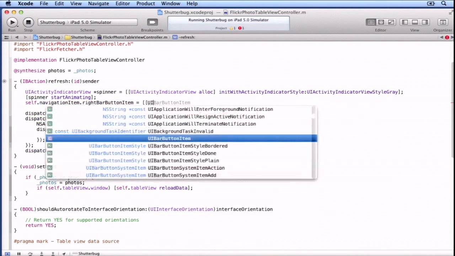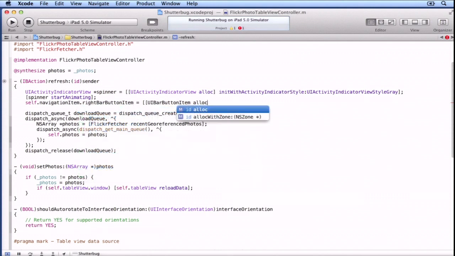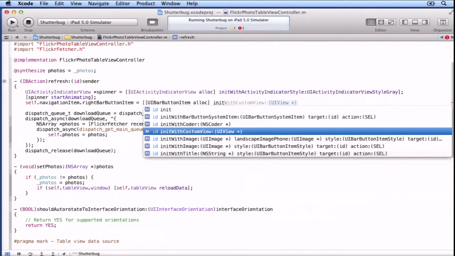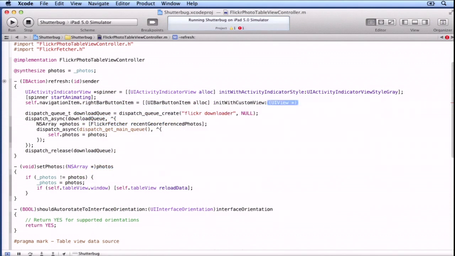Equals UIBarButtonItem alloc initWithCustomView. See this initWithCustomView? And I'm just going to give it the spinner. So that is going to replace the right bar button, if I'm inside of a navigation controller, which I am, with a bar button that has a custom view, which is that spinner that I just did. Now, of course, when the thing's done, I need to put that refresh button back, because I might want to refresh again later. So when is it done, and when can I do it?